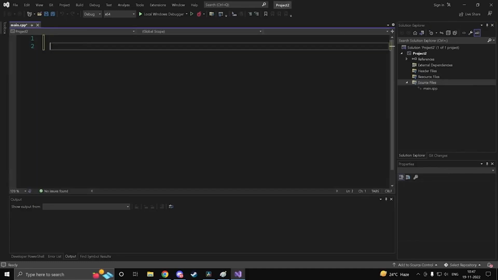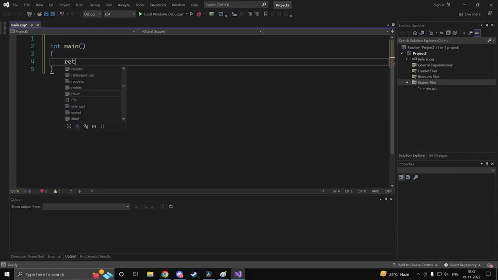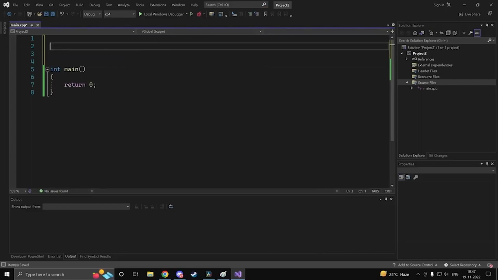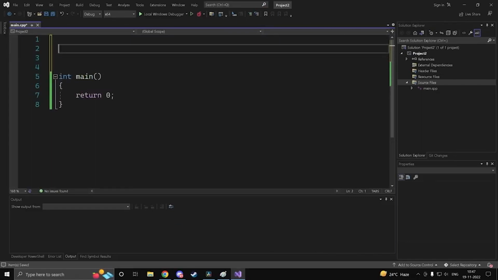And we need a main function. We'll not get into that now. So int main, and we're just going to return 0. Now I'll not get into this, but the feature which first of all we'll need is to include code from other files.